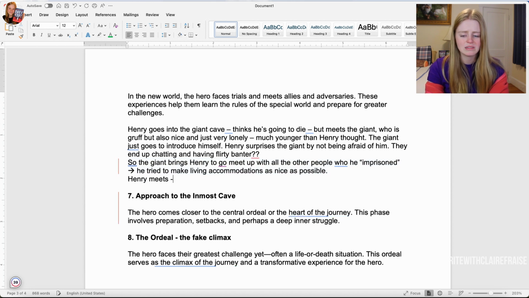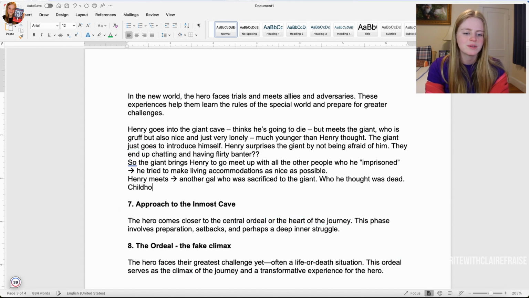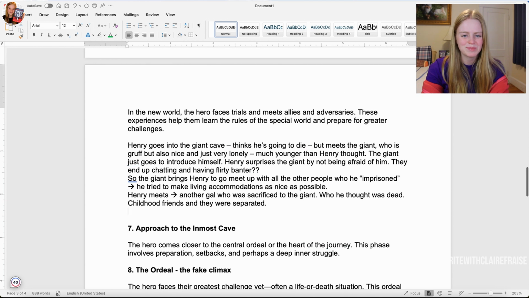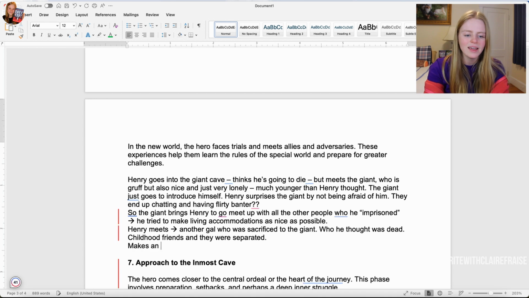Then Henry meets another girl who was sacrificed to the giant, who he thought was dead. Maybe they were childhood friends and they were separated. He's making friends because this is the tests, allies and enemies stage. So he makes an ally in the girl and also with the giant.